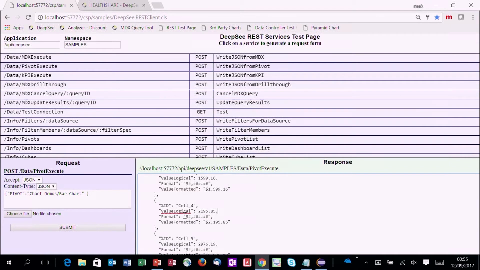This is the format which is to be applied, so it prepends $1, and this is the value format that you end up with. So there's a distinction here between the logical and the formatted value of the data. Now, on top of these, we can also look at some of the info queries.